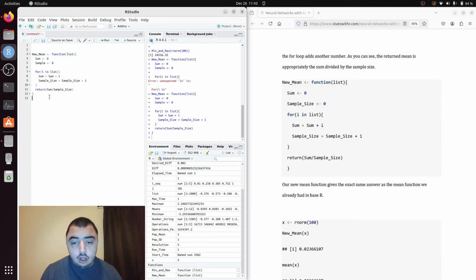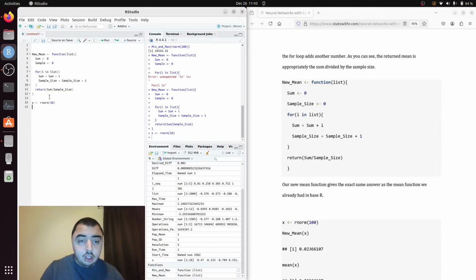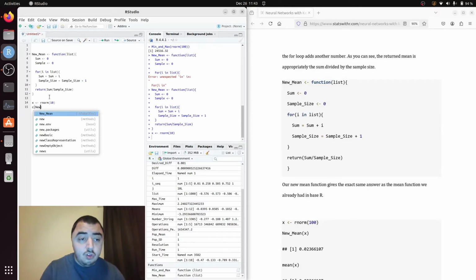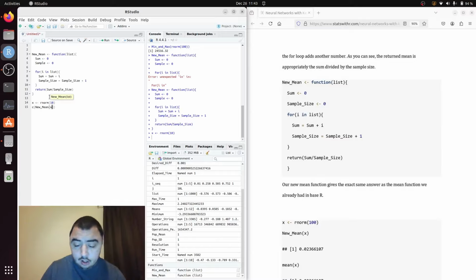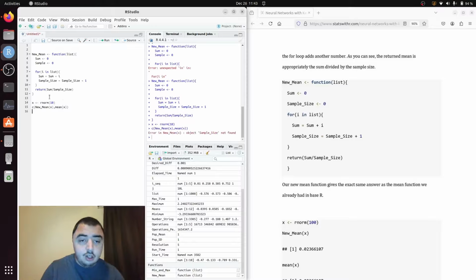Okay, now I need some example data to take the mean of. x, or norm 10. It doesn't really matter. So I'm going to make a sort factor here. New mean of x versus the mean of x. And these values better match.